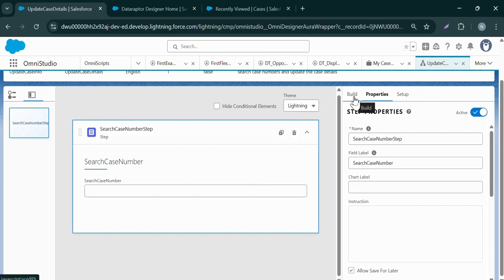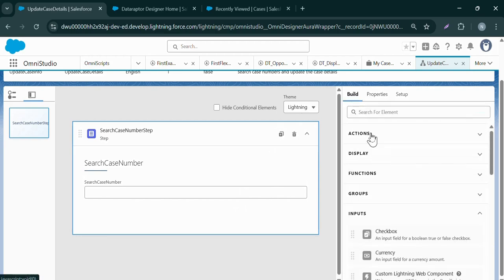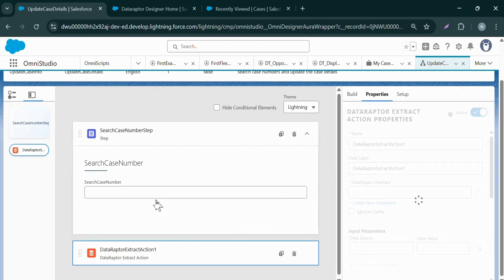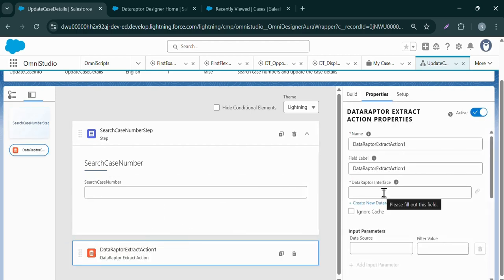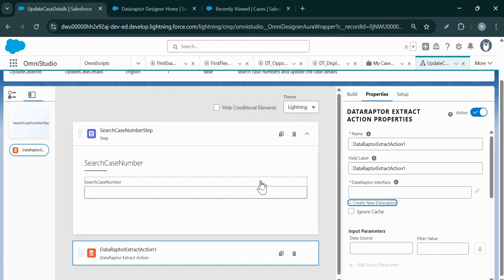Now let us use this case number to search for the case. For searching, we need to get some records, so we need to extract. Use the DataRaptor Extract action. Based on the case number, we will be getting the values. So let us create a DataRaptor Extract firstly. Give a name as DataRaptor Extract Get Cases, Case Information. Click on OK.